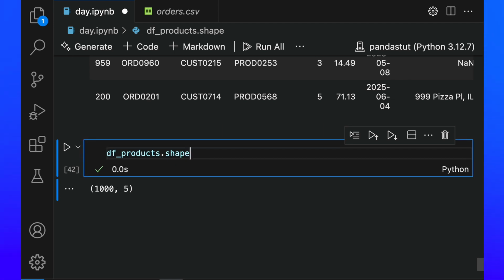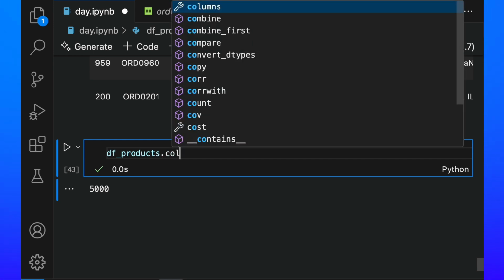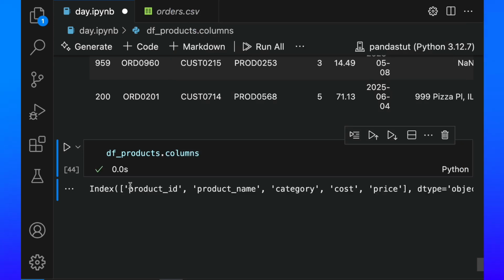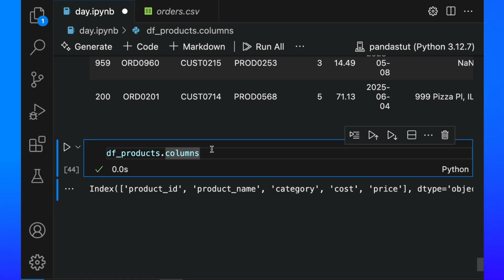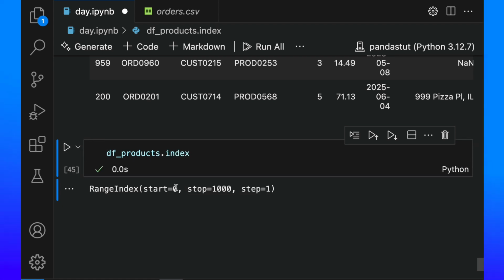And if I do .size, it will give me the total number of cells, which is the number of rows times the number of columns. So that's 1000 times 5, which is 5000. If I want to take a look at the columns, I can just do .columns. So these are the columns. And if I want to take a look at the rows, I can say .index. So these are the indices.